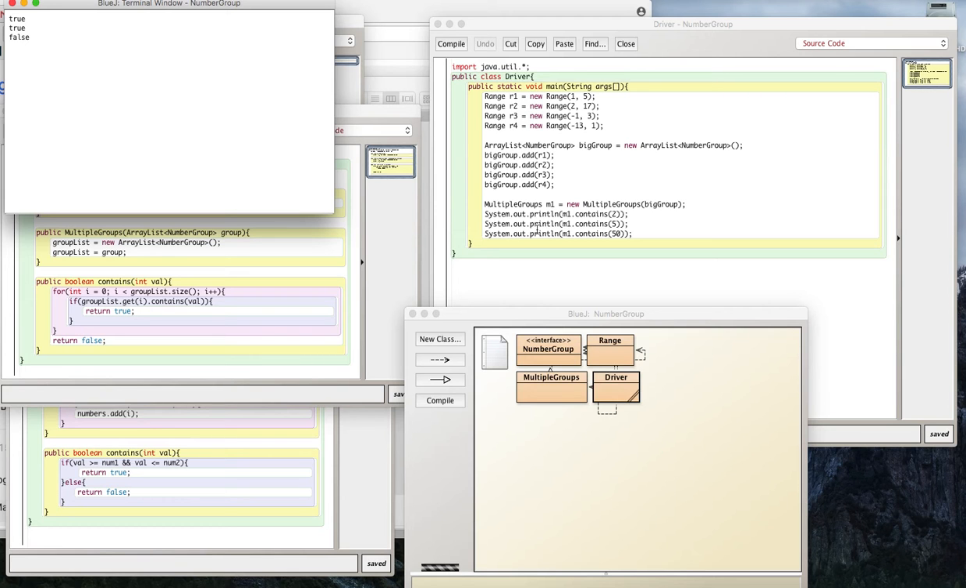And we can look at the driver, system out print M1 contains 2. Does it contain 2 between the first number and the second number? And yes, it does. You can see that between 1 and 5, between -1 and 3. That's it. And then the second one, it's also the same thing. Just look at this. The ranges is contained between 2 and 17. And so that's true if these two are true.